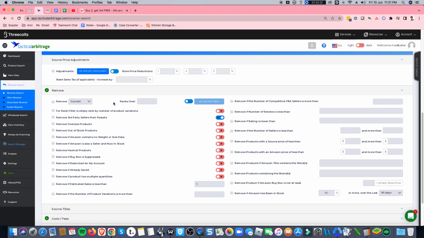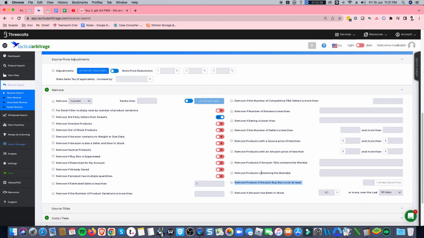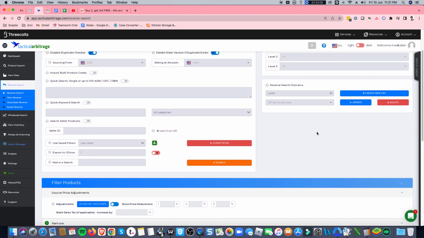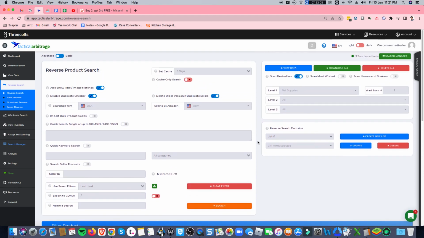Okay. We don't want the bestseller rank. We don't want to touch this because we are basing from the sales. Okay, so we don't want to touch this as well. We don't want to remove Amazon if the buy box is at least, and remove if Amazon has been in stock for 80% most of the time, over the last 90 days. So basically the same filter with what we did in the product search. It's just that this is a reverse search and we're basing from the bestsellers, Amazon's bestsellers.